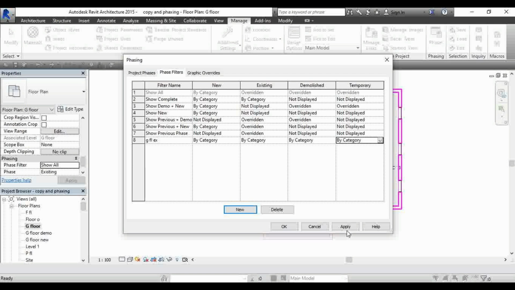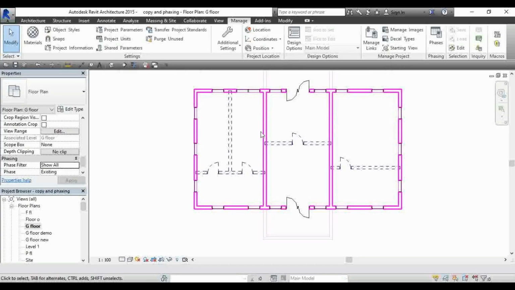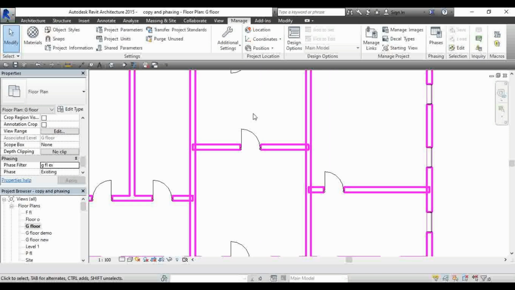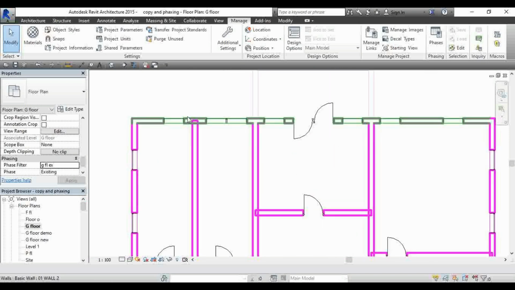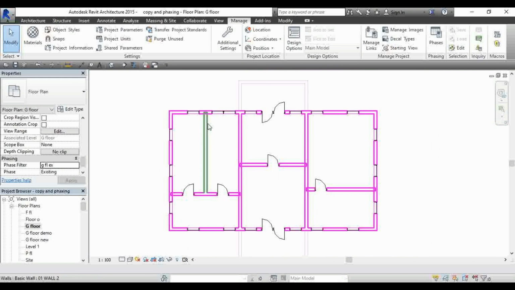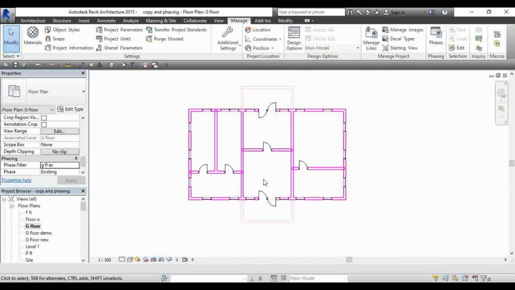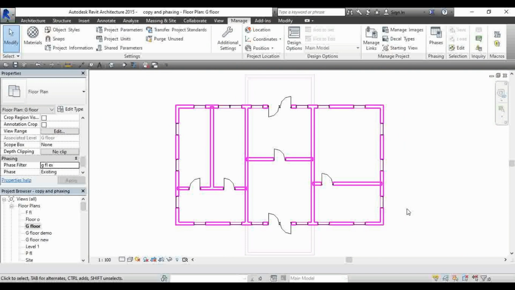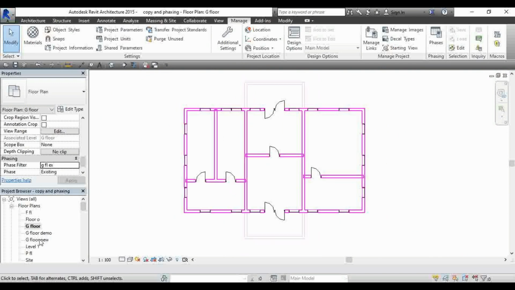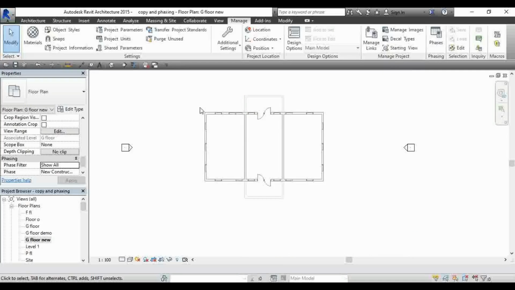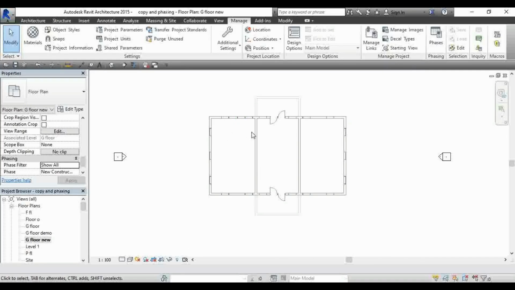And OK, I can easily come here and change it to that particular GFL. You can see everything has returned, the thick line has returned. So in the ground floor new, what will be here will be what you are going to create later on, maybe the walls and doors.